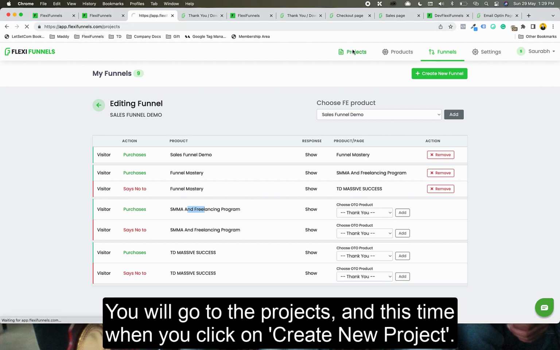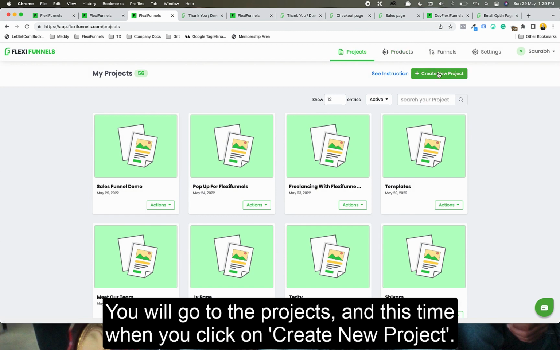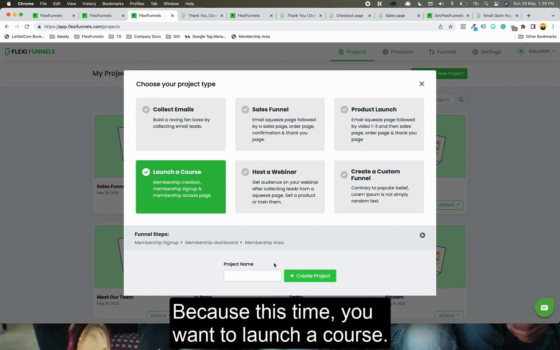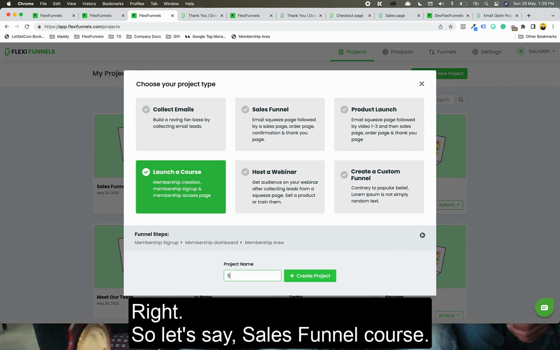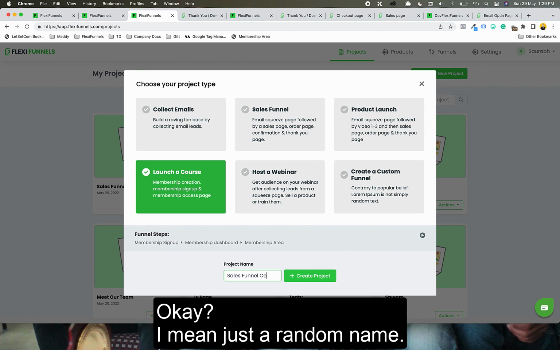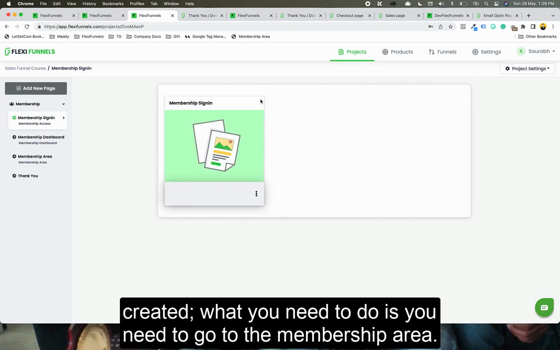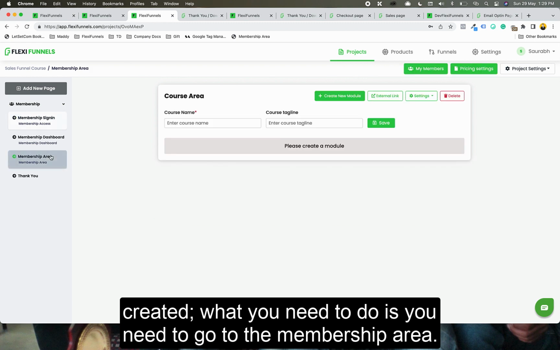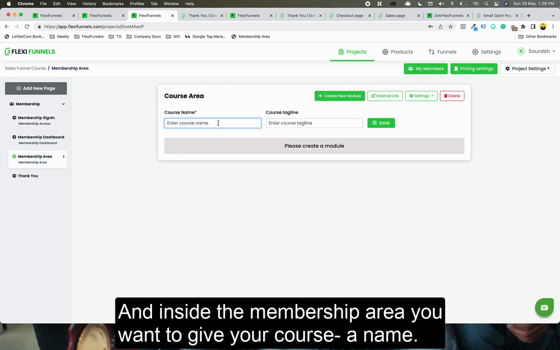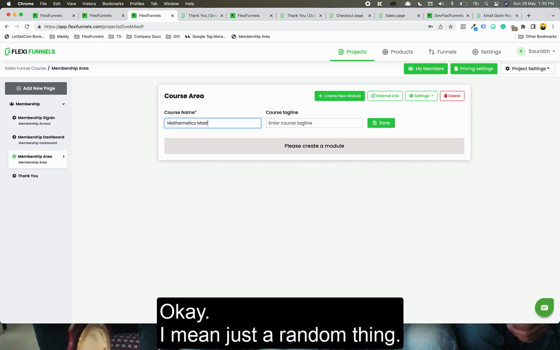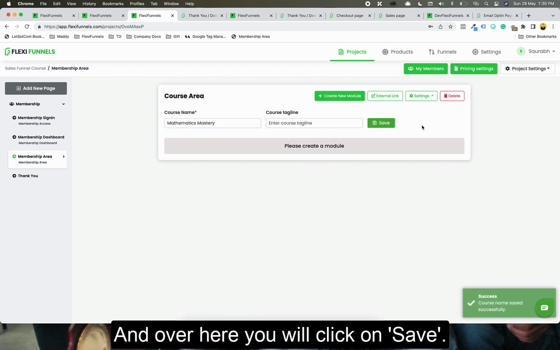You will go to the projects, and this time when you click on create new project, you will click on launch a course, because this time we want to launch a course, right? So let's say sales funnel course. Okay, just a random name. Now when the membership project is created, what you need to do is go to the membership area, and inside the membership area you want to give your course a name. Let's suppose the name of my course is, let's say, mathematics mastery. Okay, just a random thing, and over here you will click on save.